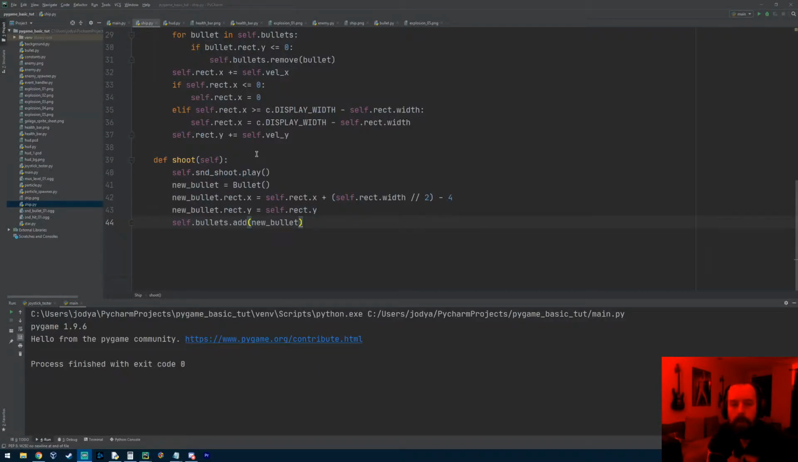Hey everyone, welcome back to the next Pygame tutorial. In this one, I know I've said this in the last three videos that we were going to work on the collision detection between the player and the enemies. And we're actually going to be doing that in today's video, so let's get started on that.